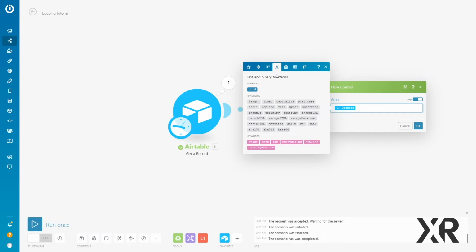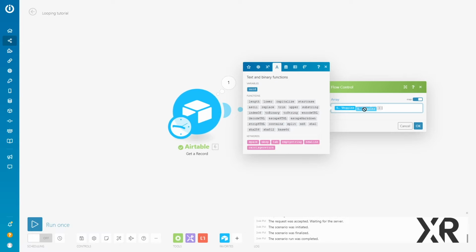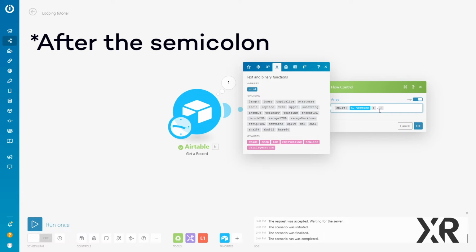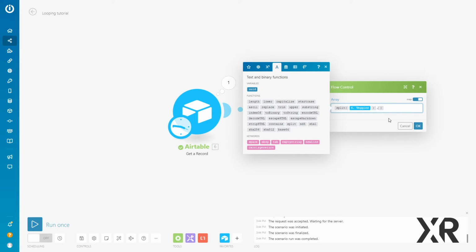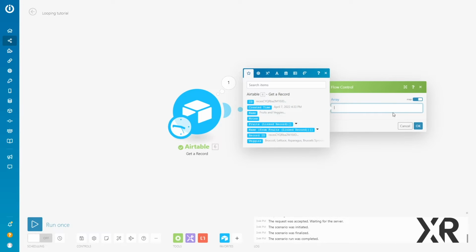Use the split formula. Put your list before the comma and enter the delimiter that your list uses after the comma. In most cases, this will be something like a comma or a semicolon. For now, let's go back to using our name array.